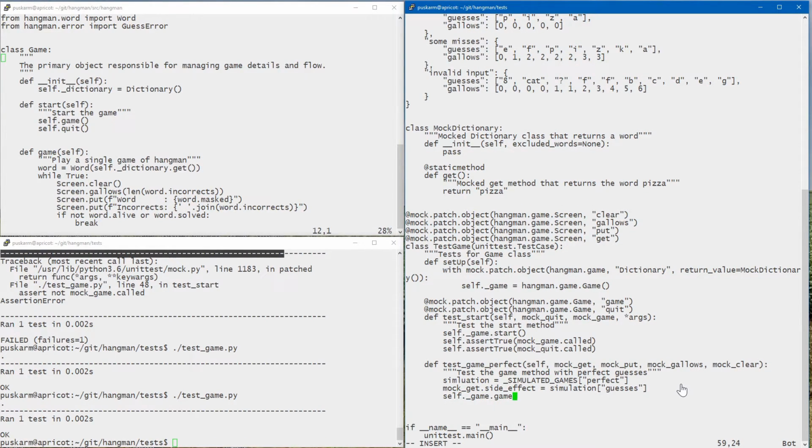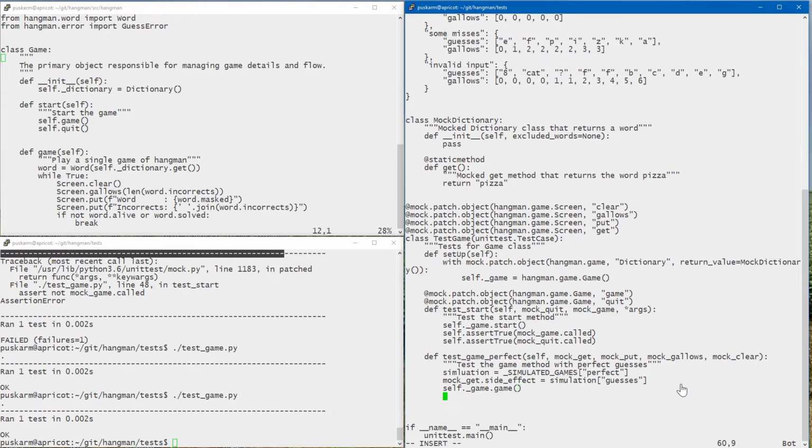So now we can run the game, and we've simulated all the user input, right? The user is going to guess P-I-Z-Z-A. P-I-Z-A. We've also said the word's going to be pizza, so it should be a perfect game. So the clear method in the screen class should be called one more than the number of guesses because there's the initial clear. So if you guess 5 times, it clears after each one of your guesses to redraw the gallows. So that would be the number of guesses. And there's that initial clear when you first start the game.